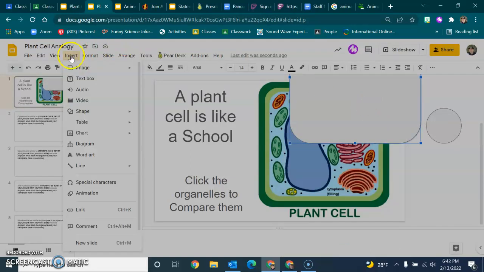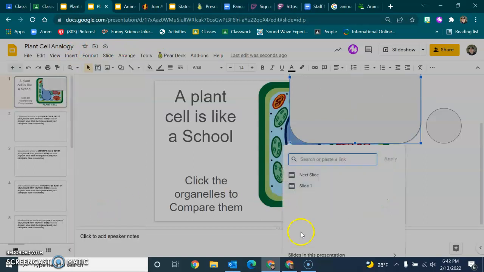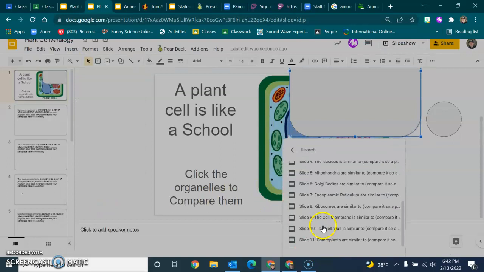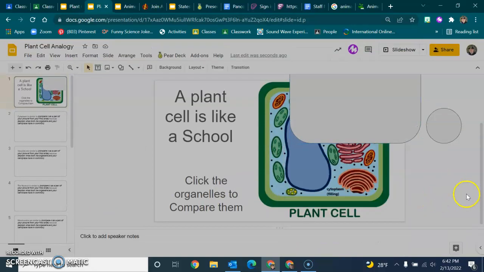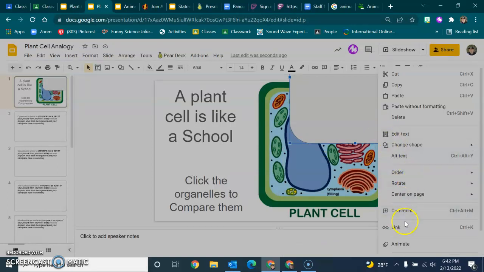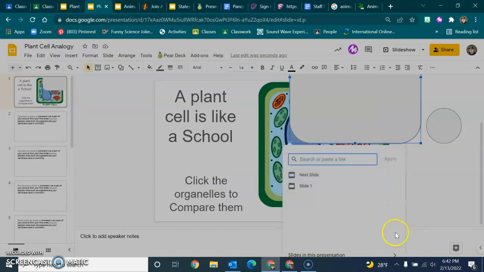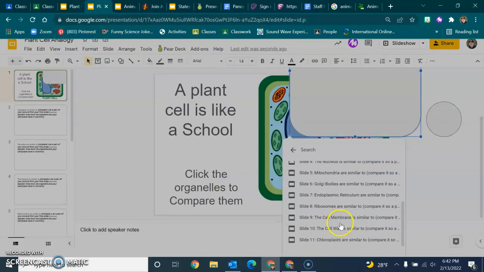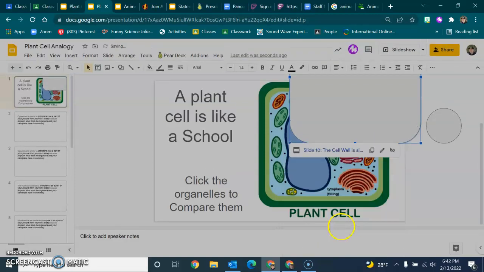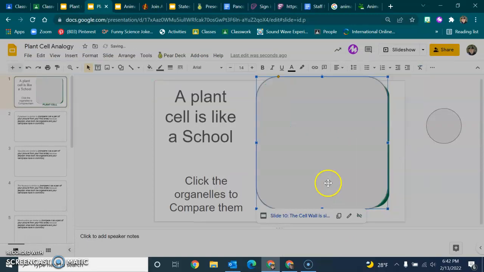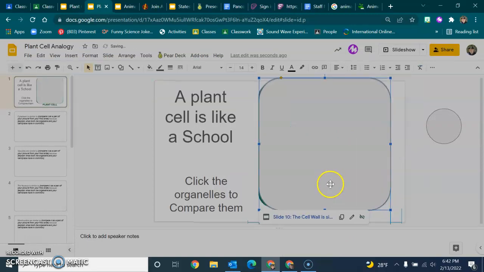Now another way you can do that is by clicking up here. You can click Insert, Link, and same thing, scroll down till you see the part that you're going for, cell wall. You could also right click on it and link. Those are three ways to get to the same exact thing. Then after I click and have it as the cell wall, I'll move it back onto my cell so that it's covering it up again.